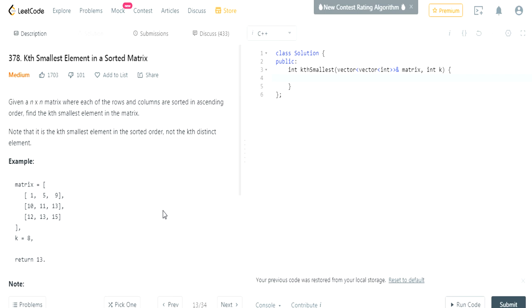Today, we're going to go over another LeetCode challenge, kth smallest element in a sorted matrix. You're given an n by n matrix where each of the rows and columns are sorted in ascending order, and you need to find the kth smallest element in the matrix. It's exactly the same thing as kth smallest element in an array. The only difference is that it's now a matrix.